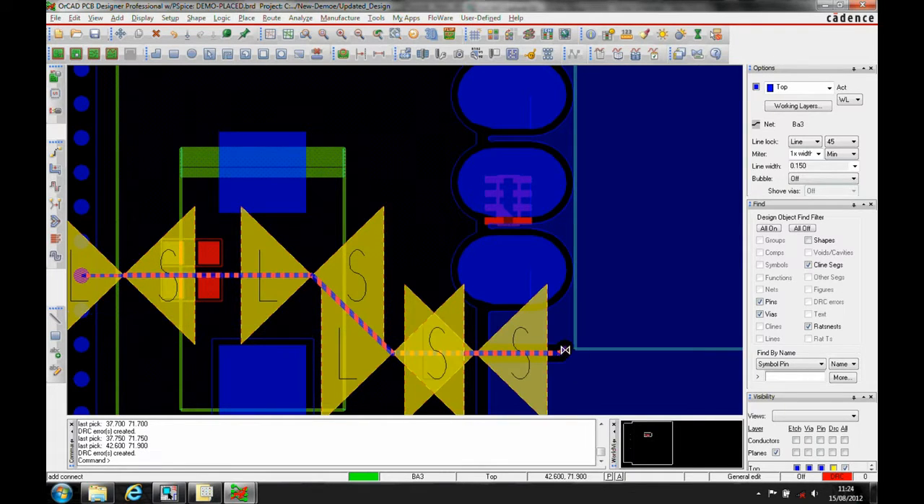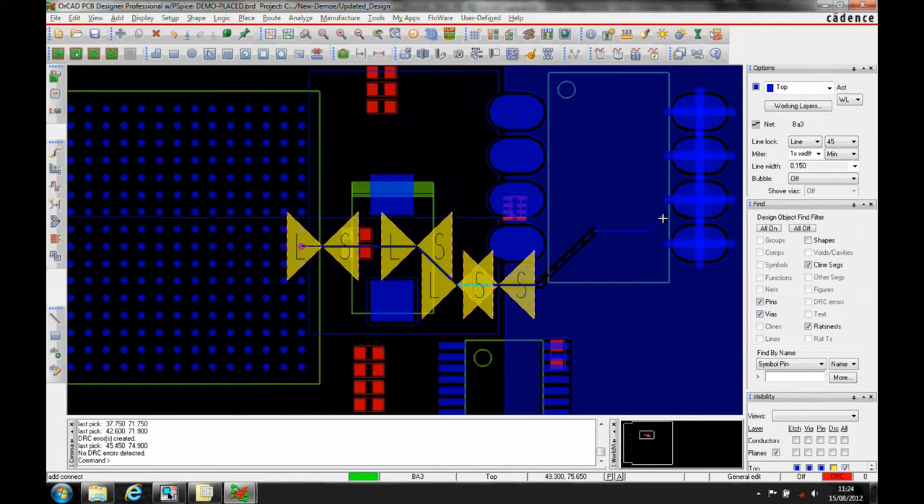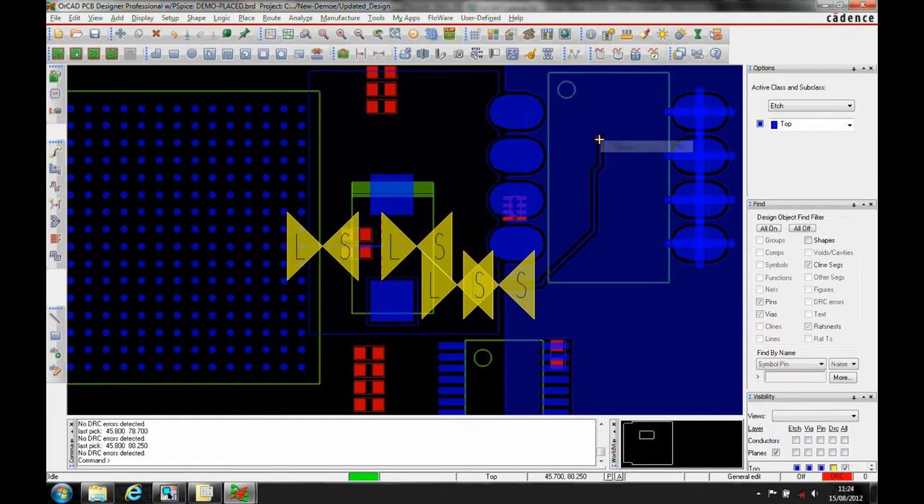So I can then work my way through. As soon as I enter into the dynamic plane, you can see the shape starts to update automatically, and that's the main difference between static and dynamic shapes.